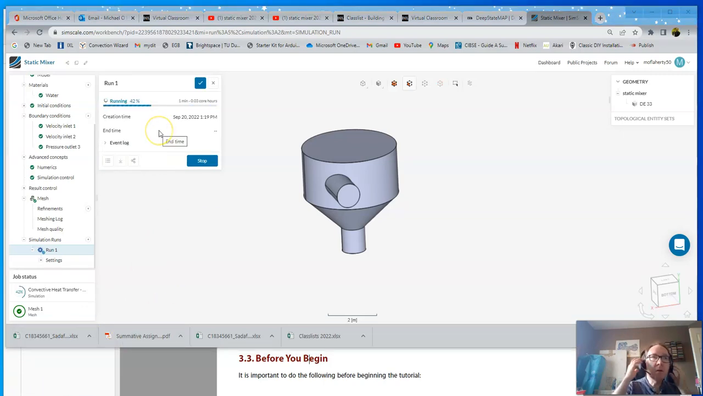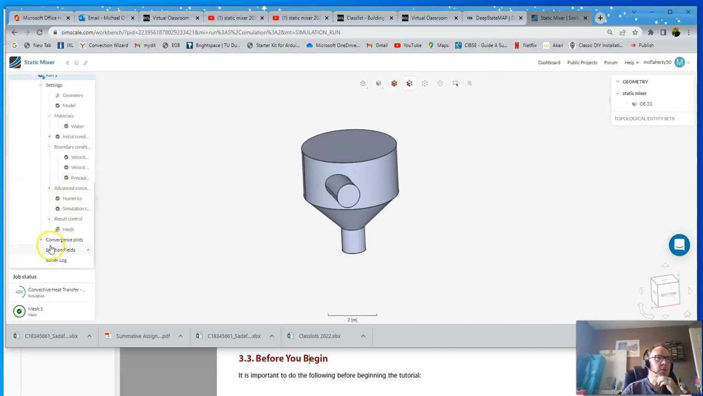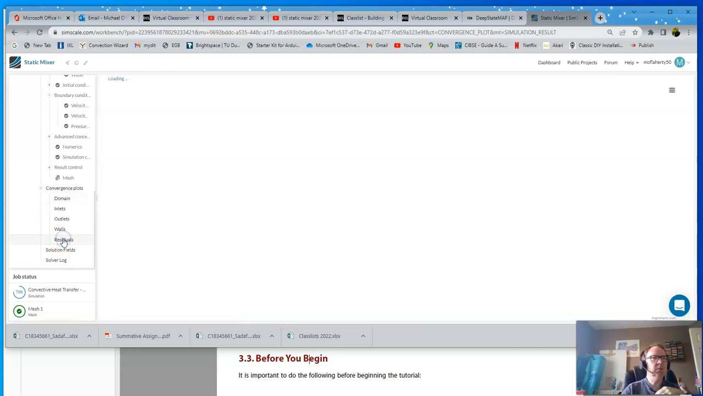And after about a minute, you'll see the progress bar building up there. And if you go on the left here in the menu, expand out settings here. Down at the bottom here, you'll see convergence plots. And click on residuals.